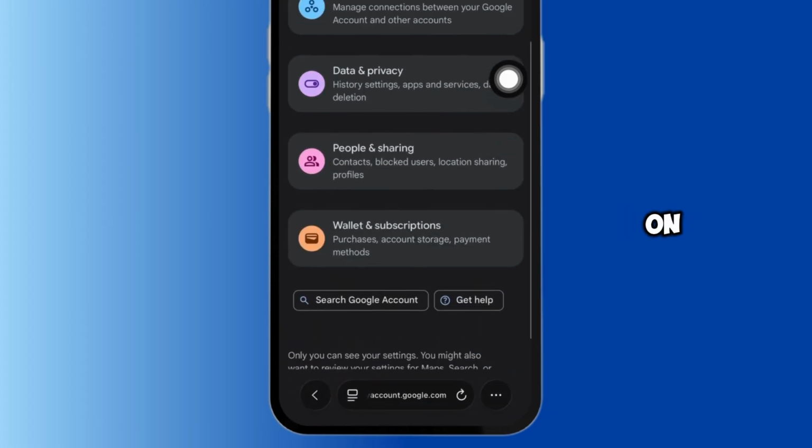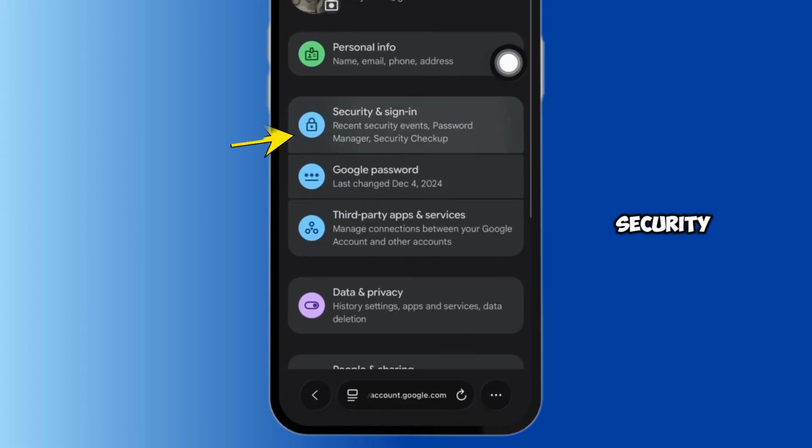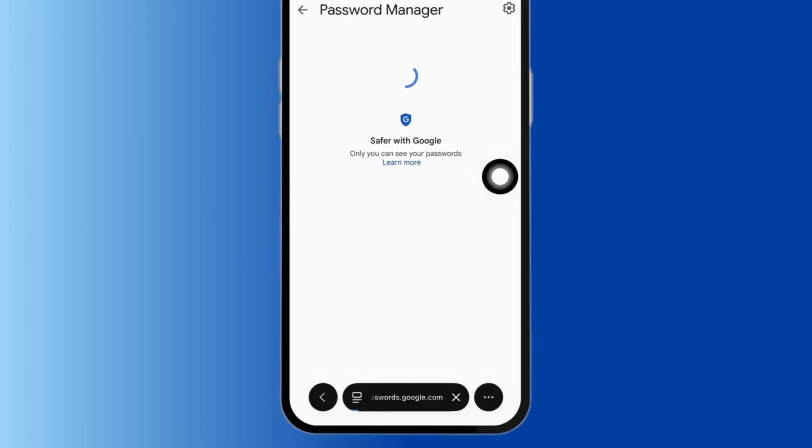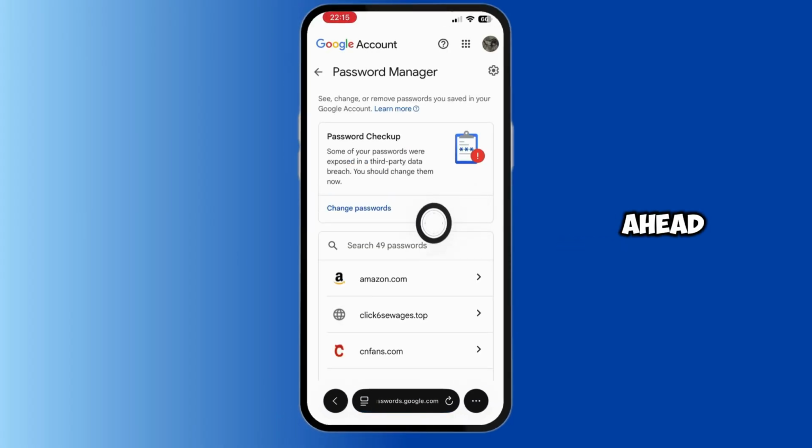Scroll below, tap on Password and Security. And you want to go ahead and tap on Password Manager. And now in search here, you need to go ahead and simply search for Instagram, and just like that, you'll be able to see your saved passcode. This only works if your password was saved previously on your device or Google account.